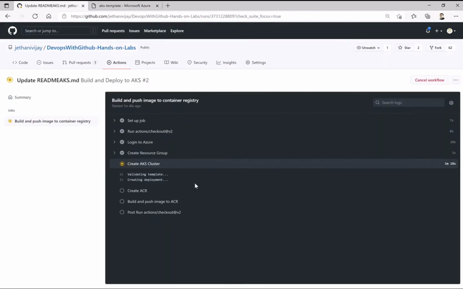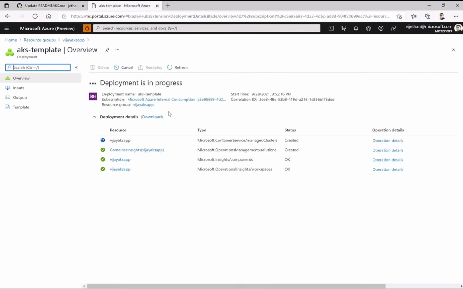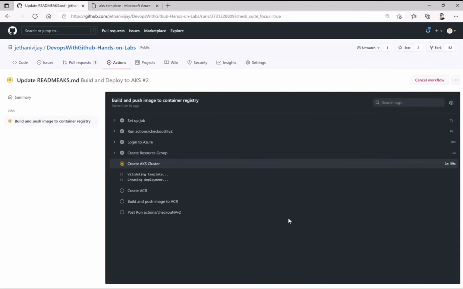But if you remember our previous one, there were no such deployment actions because I did everything through CLI, which does not have an API layer as such. I'm doing it directly on the console as a part of GitHub Actions. So validating template, creating deployments.